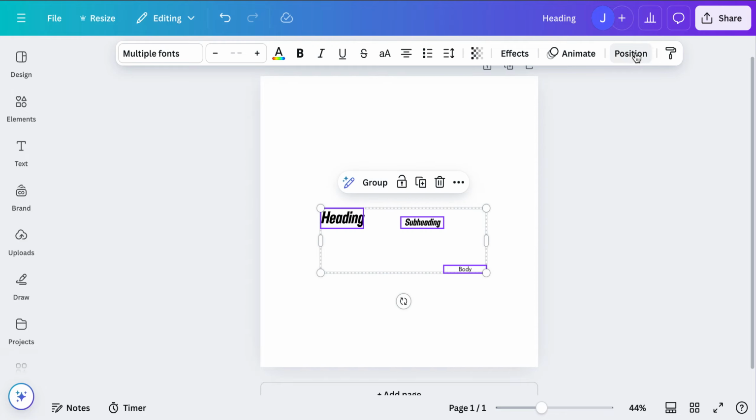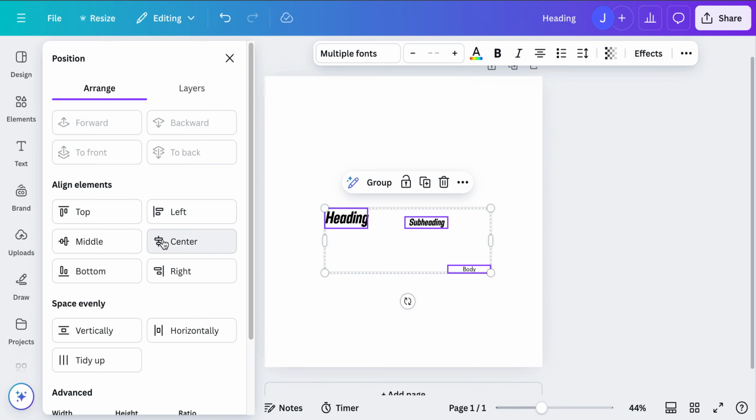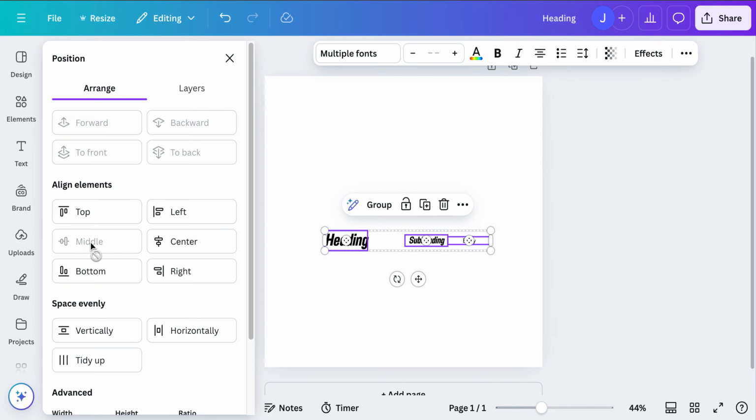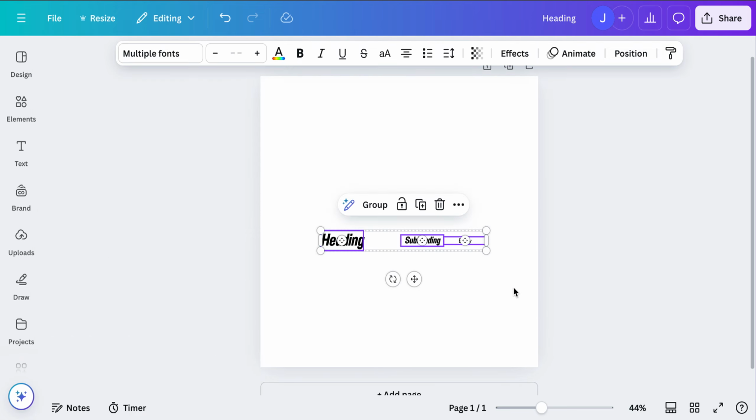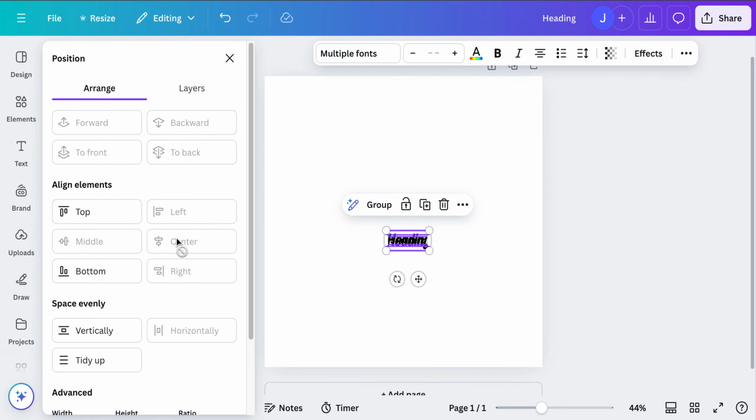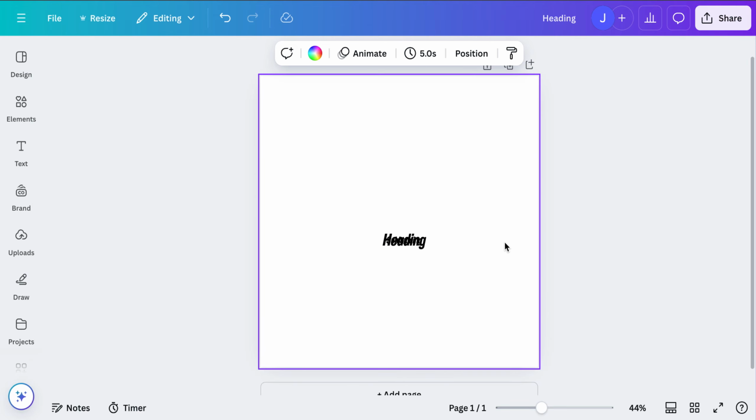Another thing you can do is you can click on all of them, click on position, and again you can, for example, align them all in the middle. As you can see now, they are on one line. Again, you can position them as well in the center position, which puts them all above each other.